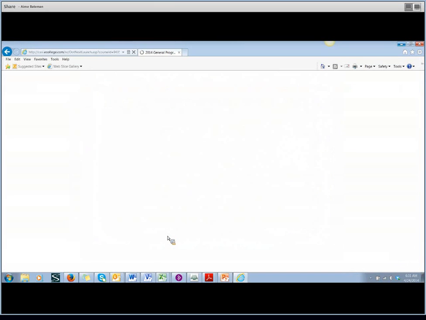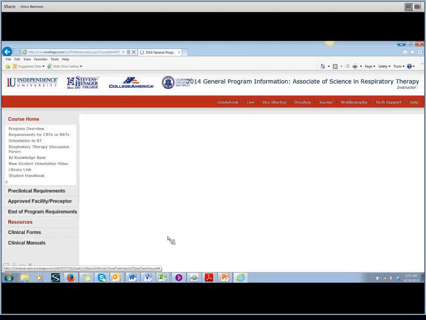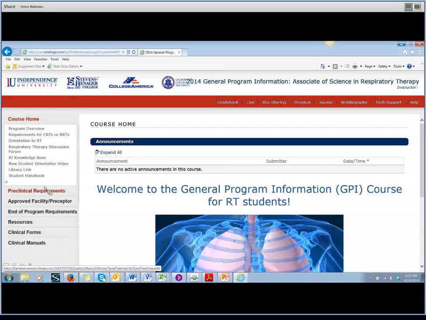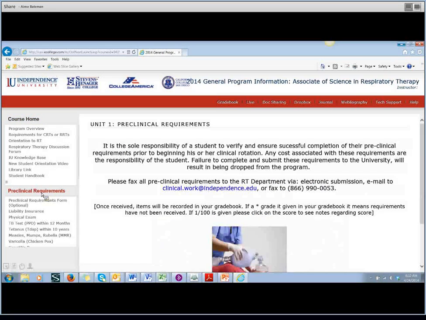Inside this course, you will find a lot of different information. You will notice right down here underneath the book, you'll see where it says Egan's Workbook Keys, or in other words, the answers. Go ahead and open it up and select the chapter you are working on. Now I want to draw your attention up here to the Preclinical Requirements. Under this section, you will find the Preclinical Requirement forms. You have 60 days from the first day of class to get this paperwork turned in.